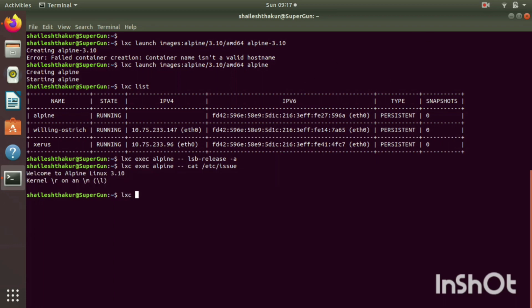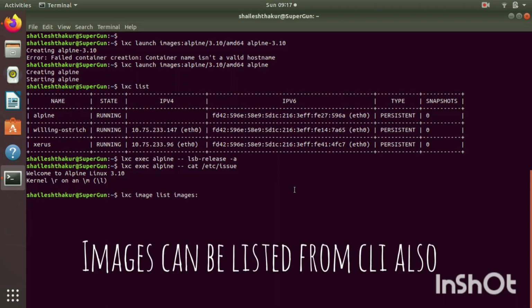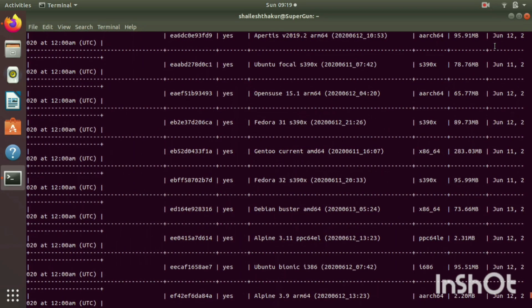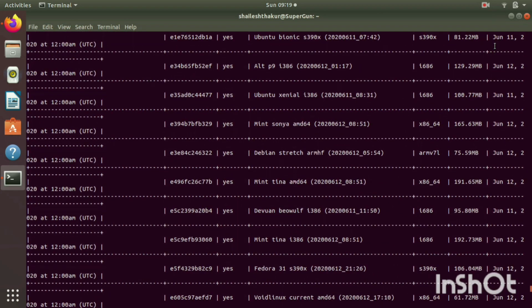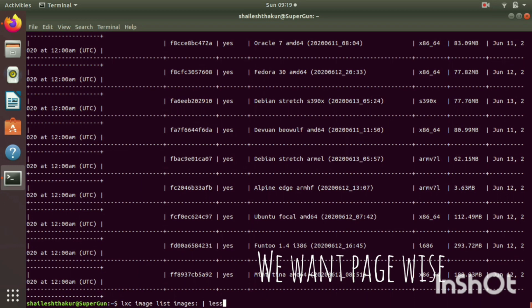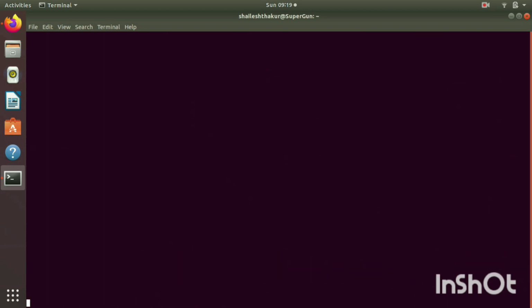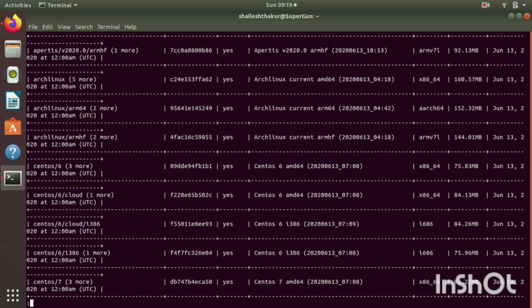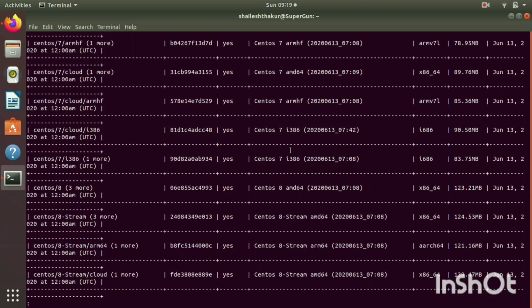Now let's say I have a use case and I want to try an RPM based machine. So CentOS is the one for RPM based machine which is free. And in another case, if I don't want to go to the GUI and I just want to check all the images, I can just do lxc image list images: and we can pipe it to less to see it page wise. As you can see, we have aliases and other image information over here.